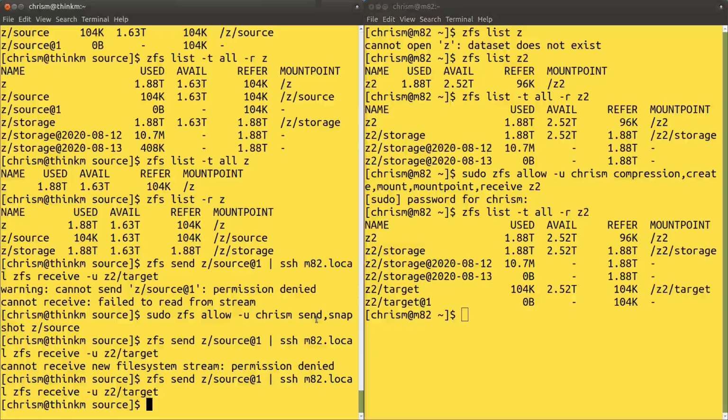Oh, by the way, I should mention this little flag here to ZFS receive, this -u. What it does, I'm going to just do this again. Sudo, what am I trying to do? ZFS destroy, Z2 target. And I need to -R. So basically what I'm doing is just blowing away what I just did. It's not a big deal.